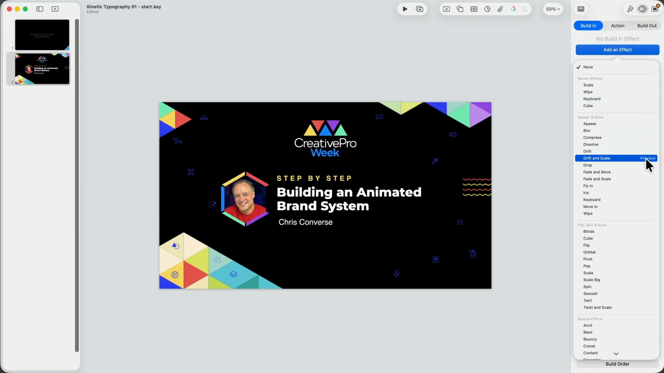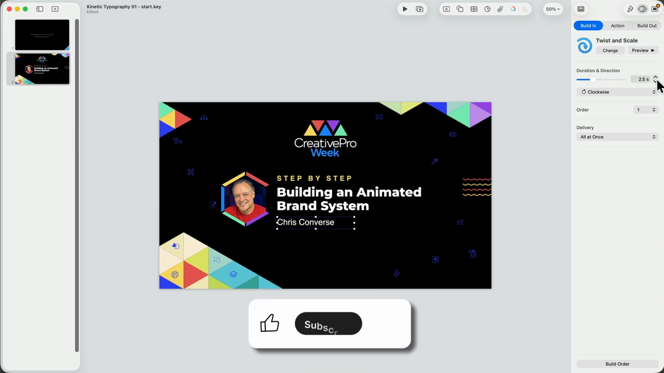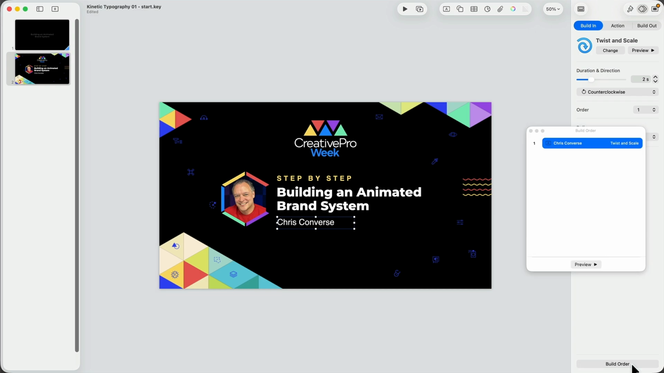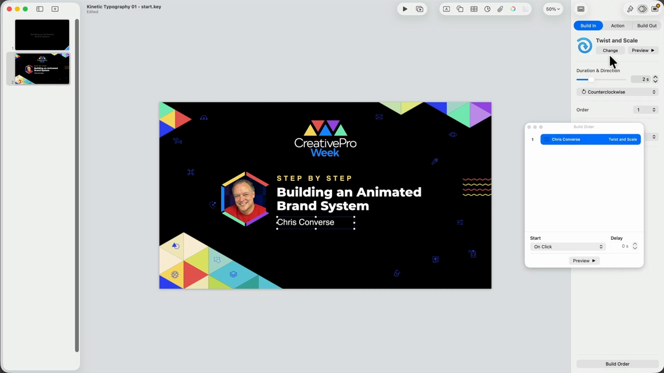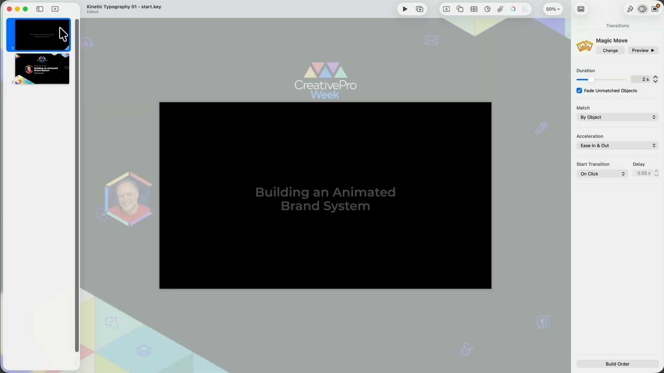So for this one, let's try the twist and scale. So I'll select this. And then there's a bunch of properties that you can choose. You can choose how long this takes to play, whether it's clockwise or counterclockwise. And then finally, the build order. Let's come down here to the build order. Anything where we have a build applied, we can come in here and choose when this plays. And I'll come in here and choose after transition. We'll click OK. Let's go back to the first slide. Let's come up here and preview this. And then we can see the entire animation playing.